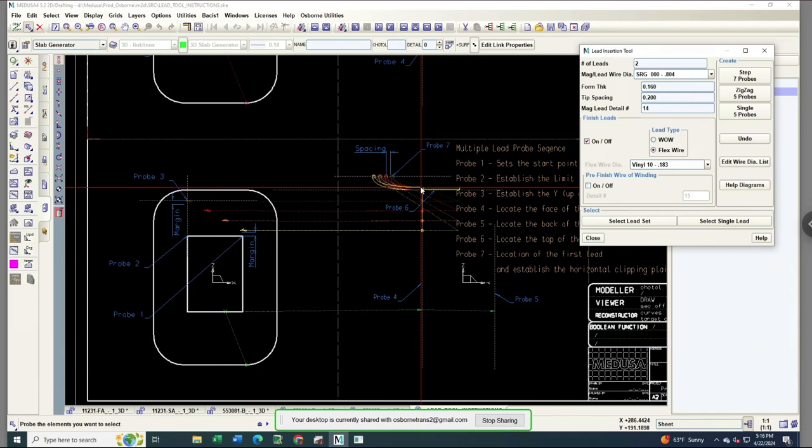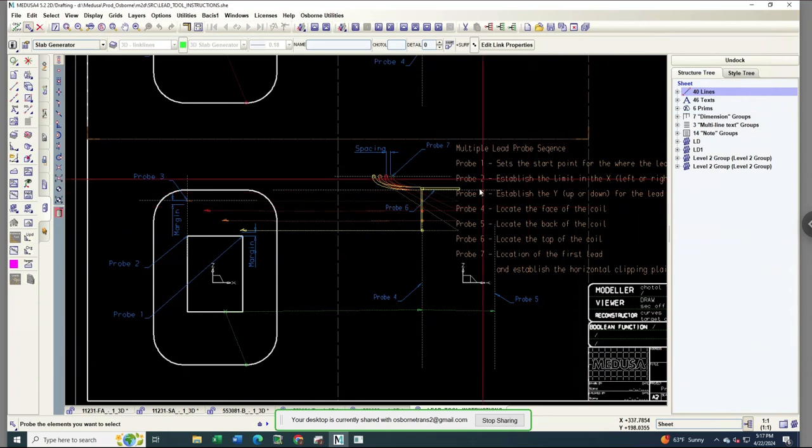But if you had to run 6 leads like this and carry them out, you'd spend a couple hours putting all the prims and everything on there to make it work. And this tool will do it in a matter of a couple seconds, and you can manage them. So I think that will give you some food for thought.